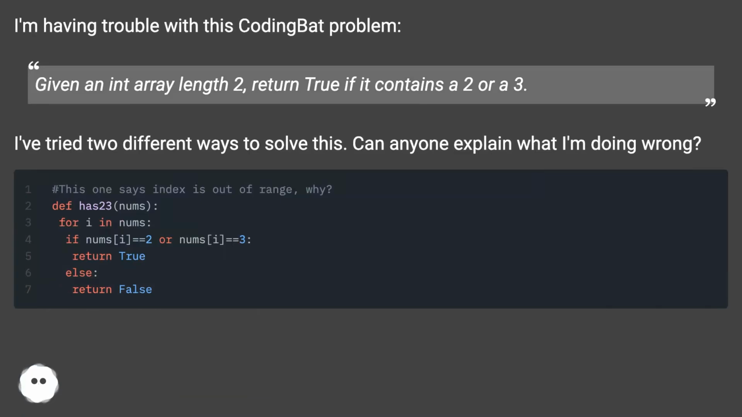Return true if array contains a 2 or a 3. I'm having trouble with this CodingBat problem. Given an int array length 2, return true if it contains a 2 or a 3. I've tried 2 different ways to solve this. Can anyone explain what I'm doing wrong?